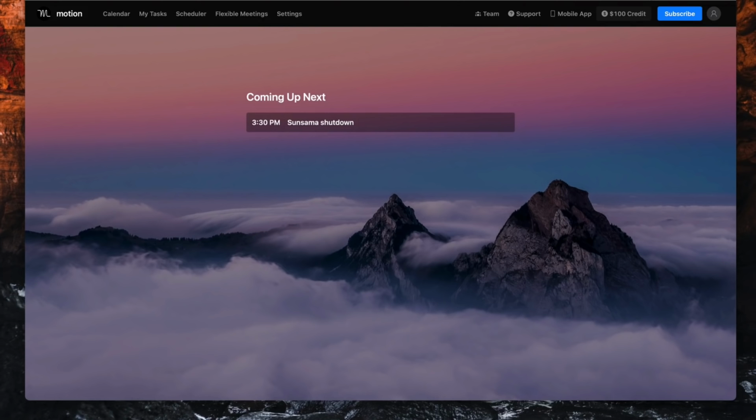Now, this is a Y Combinator project, so obviously they've been funded through Y Combinator, and they've been around for about 2 years and are regarded as the more expensive option. So we'll talk about pricing later.